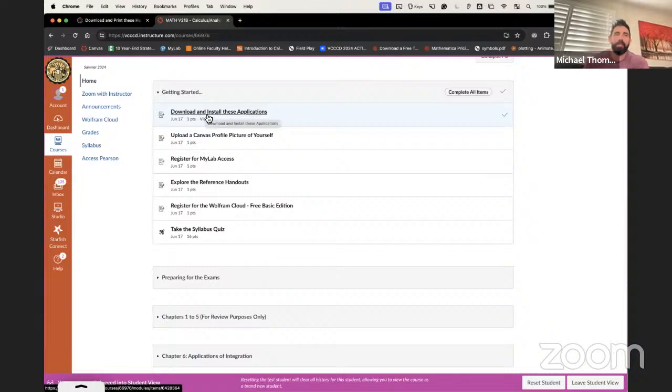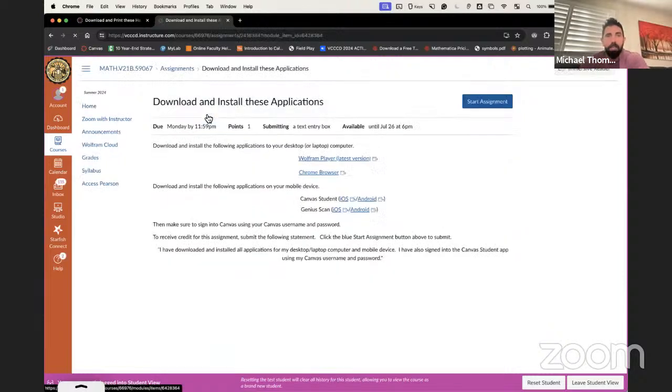Some people have already done it, but we do need to download and install some applications, including the Wolfram Player. You'll need to do this on a desktop or laptop computer. Can't be a Chromebook, unfortunately. So you can still get through the class without the Wolfram Player, but it's going to make it much more enjoyable and easier to learn the class with the player. We're also going to be using the Chrome browser. So pretty much the programs that we use are supported on Chrome, not so much the other ones. It may work for a little bit, but I would highly suggest you install the Chrome browser.